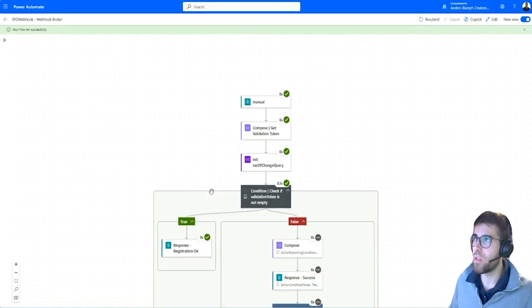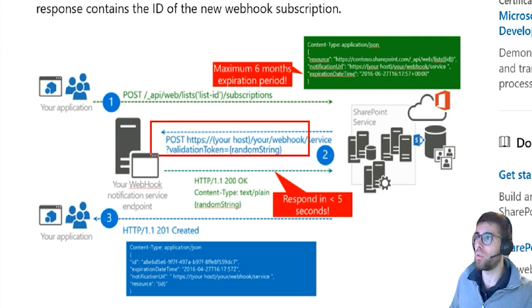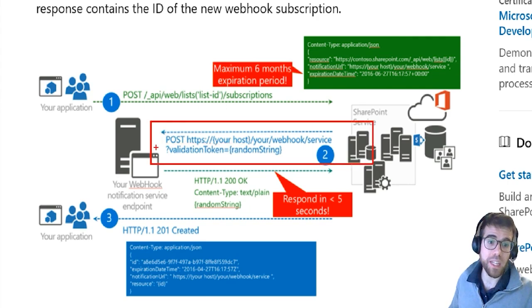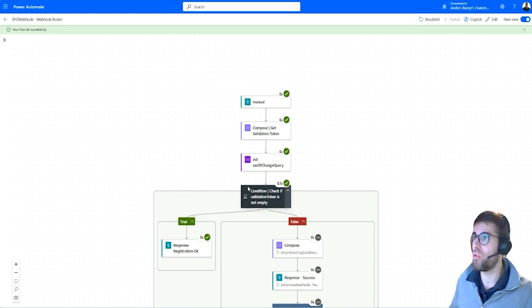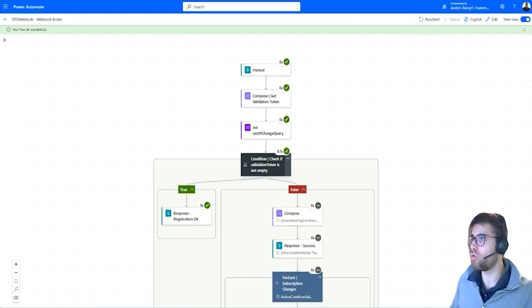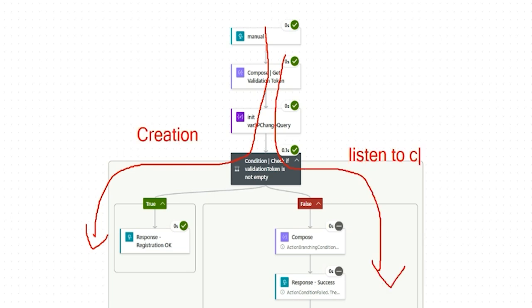This is the one that was triggered during the handshake. So here, when SharePoint tested the webhook to verify that what we are telling it, that we are listening to this flow, is true. So you see that this flow has 2 branches. This one is for the creation and this one is for listening to changes.